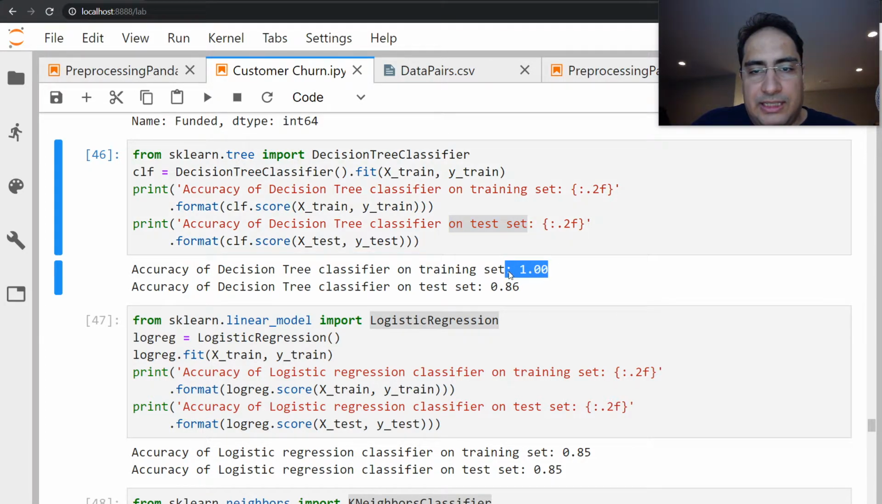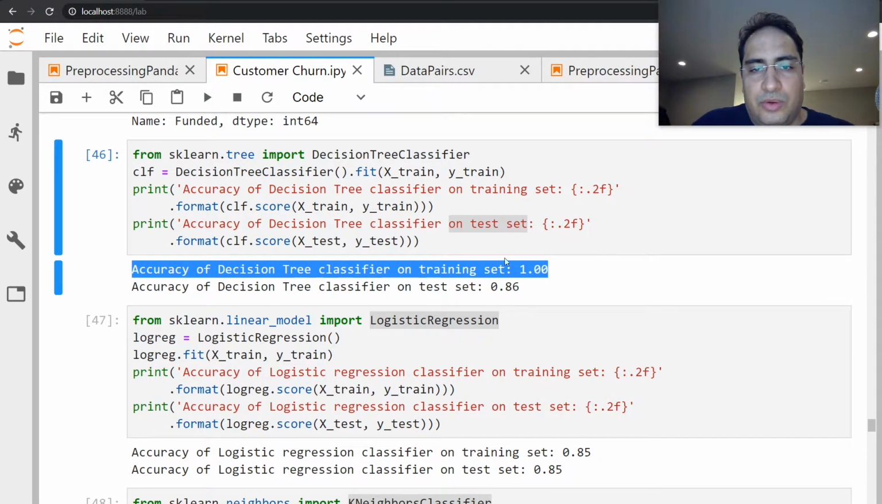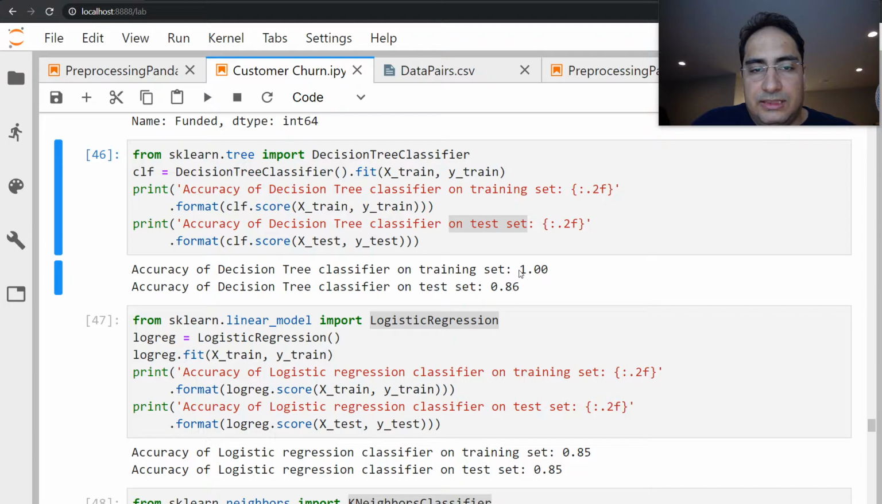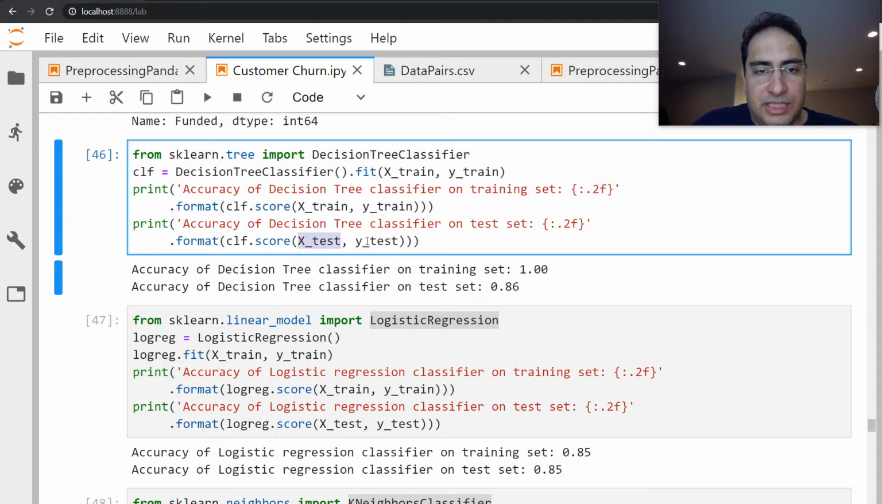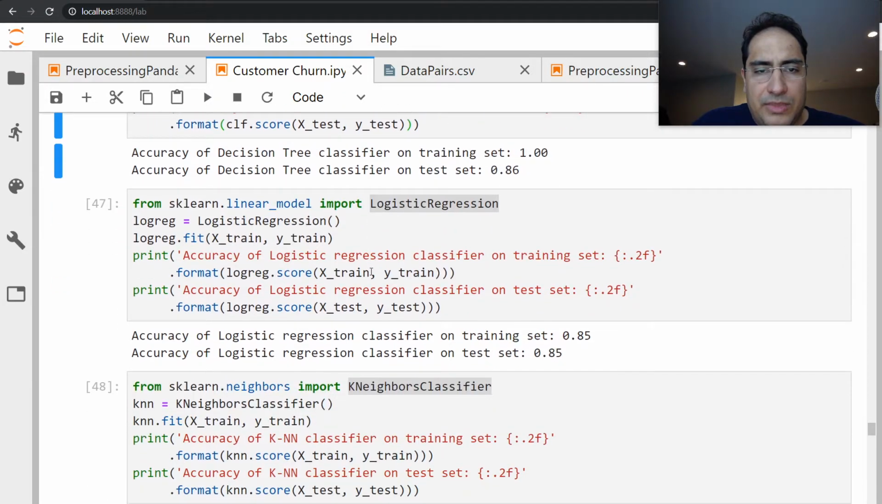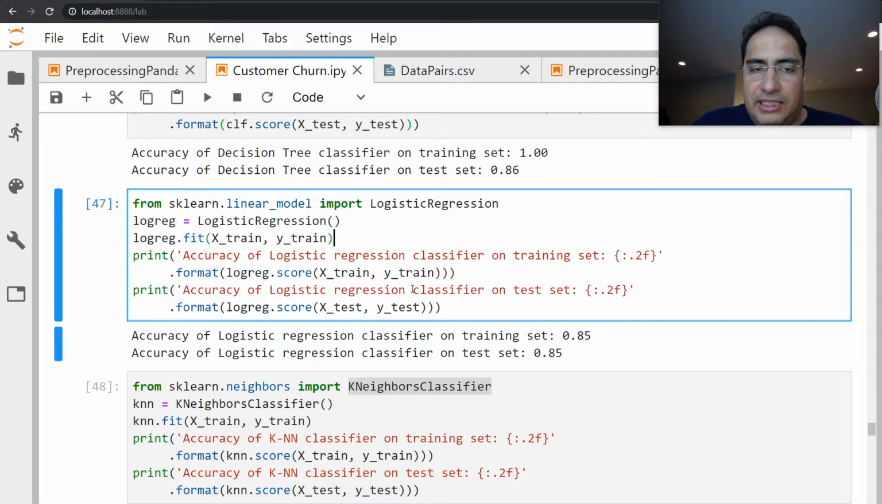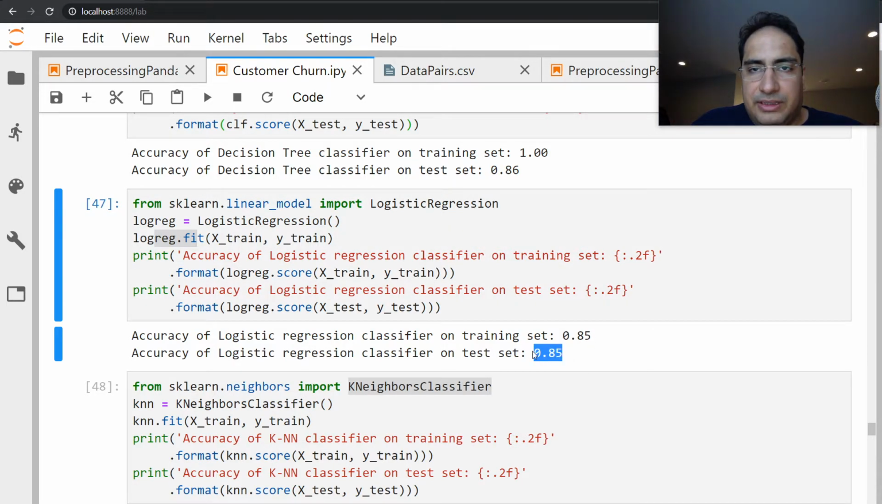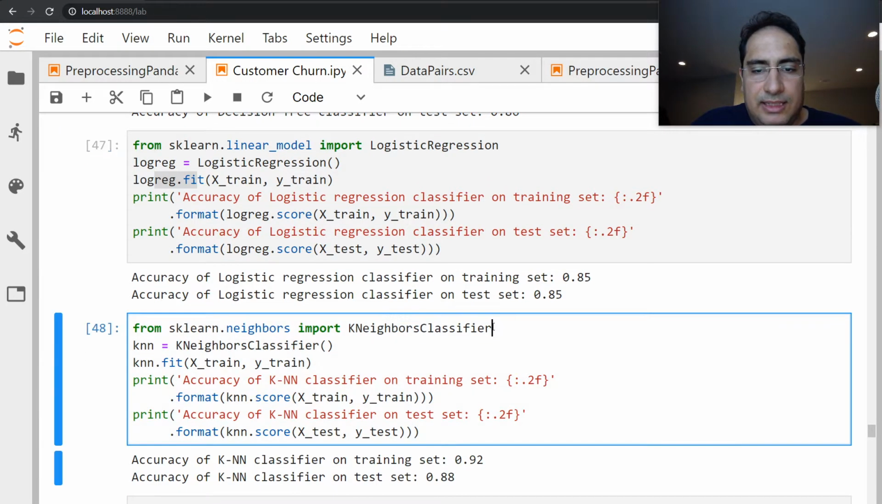If it is overtrained, like this example here, it seems like it has been overtrained because the accuracy on the training set is actually 100%, and the accuracy on the test, when we just tested on the X test and Y test, is 86%. So it's a little bit overtrained. If you try logistic regression, again we call the fit function there, and it gives us 85% on training and testing. It is a more balanced classifier.